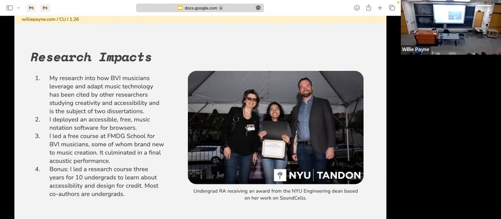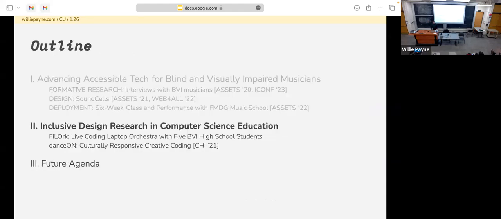And Fabiha, a student who worked with me for three years, actually presented her part of the work at the NYU Tandon School of Engineering Expo and won an award. And this is a picture of her with the Dean of Engineering at NYU.